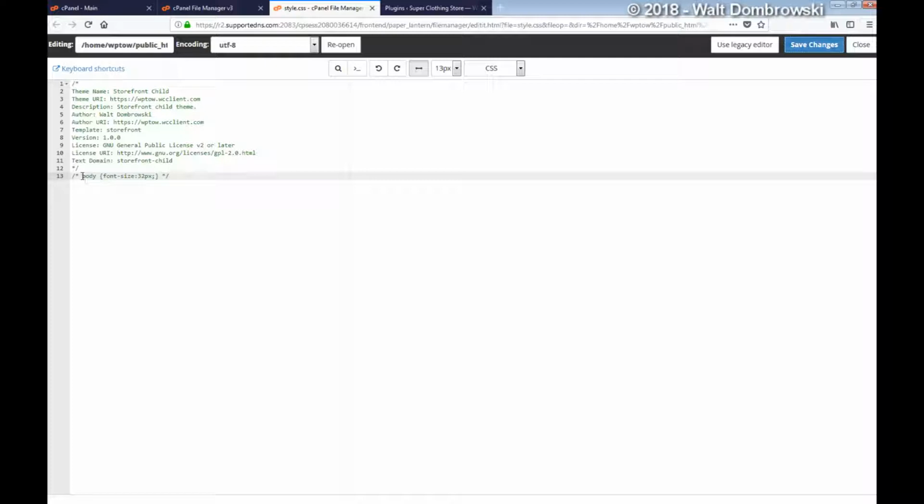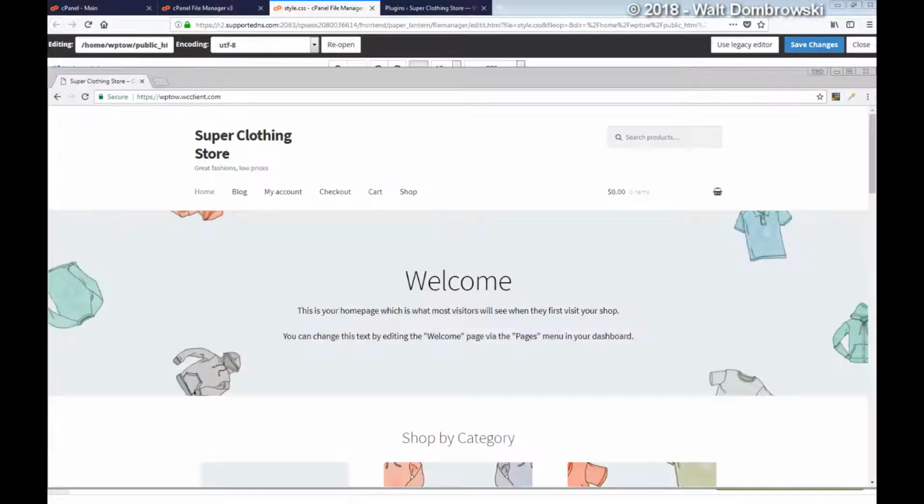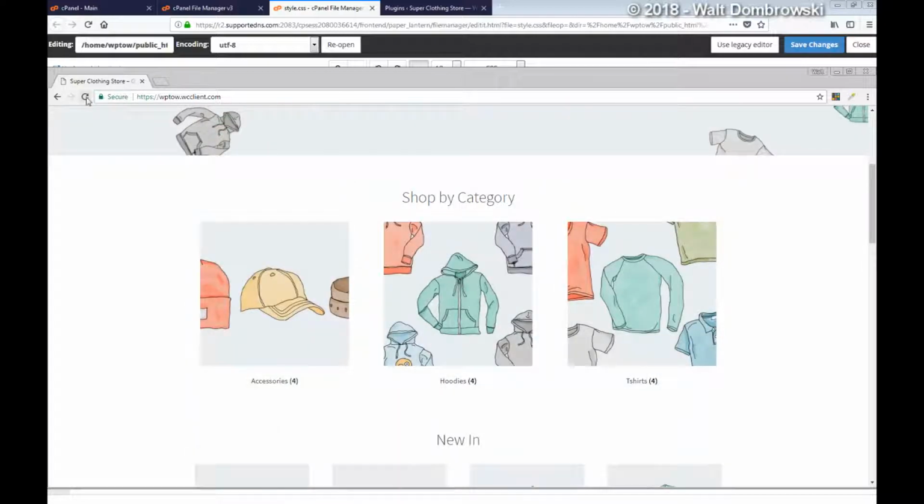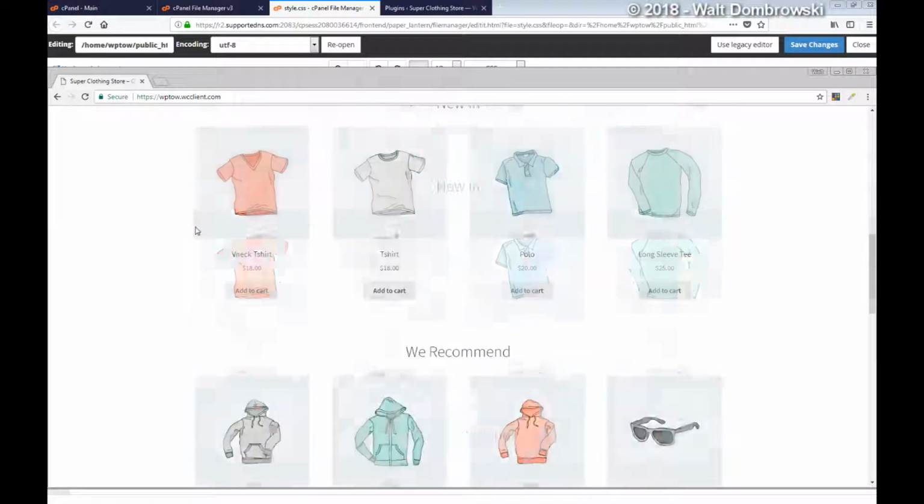So let's go ahead and uncomment the body font size 32px. Okay, we're going to save it. And what we're going to do is go into Google Chrome here, and then we're going to refresh it. Now, right away it should look kind of wonky. But as you can see, it doesn't. If you refresh again, it still doesn't.